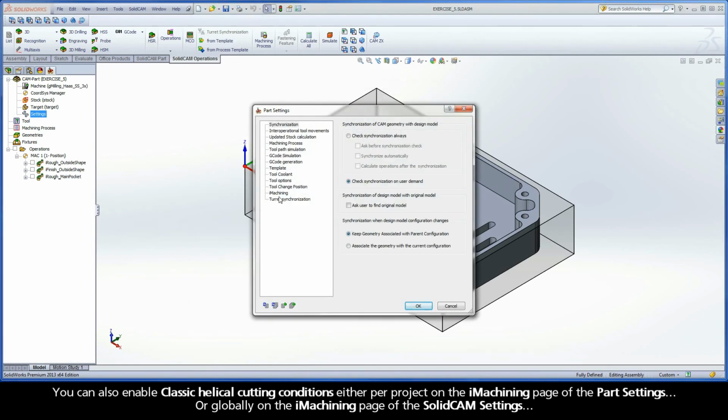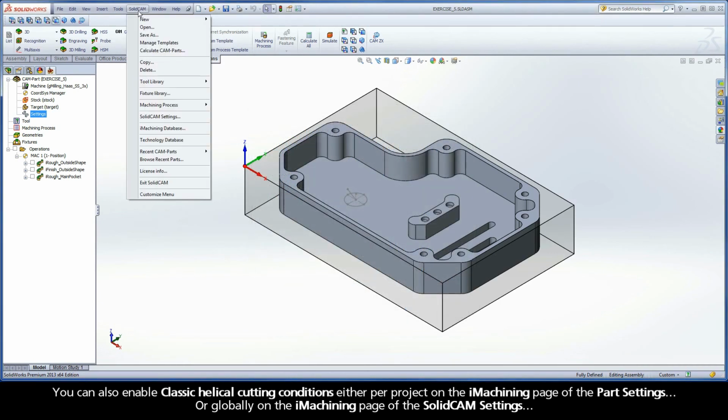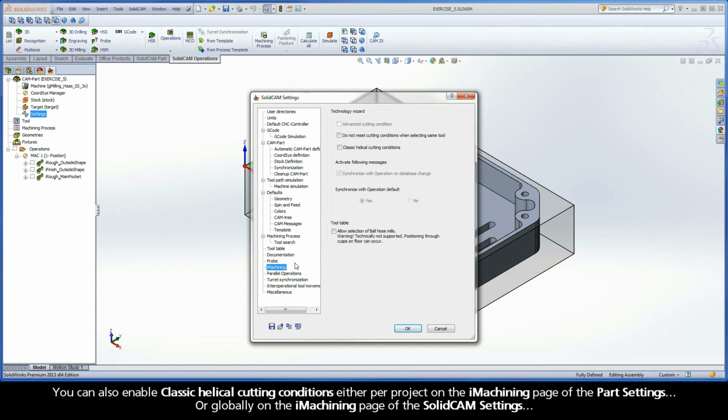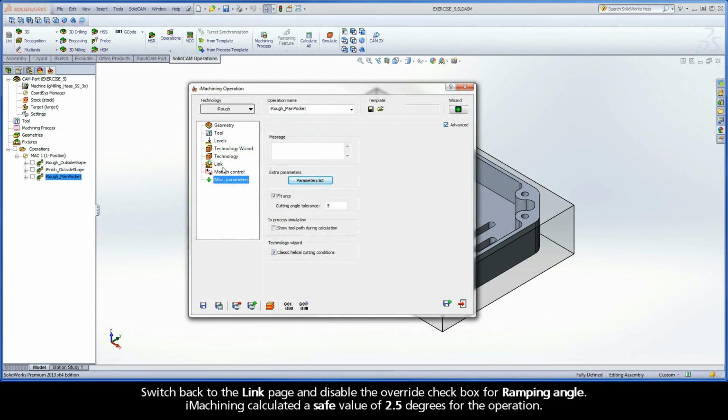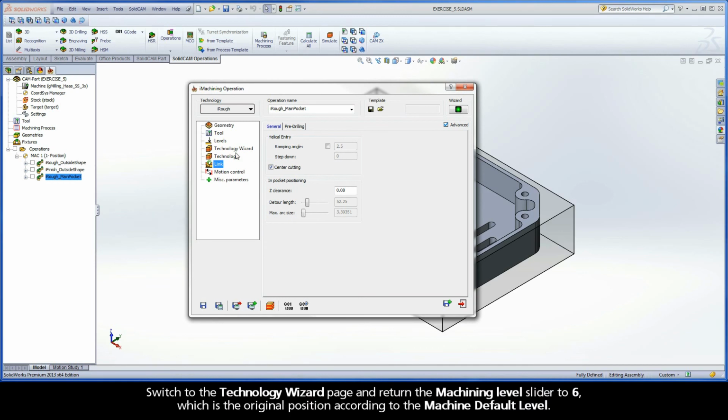You can also enable Classic Helical Cutting Conditions either per project on the iMachining page of the part settings, or globally on the iMachining page of the SolidCAM settings. Switch back to the link page and disable the override checkbox for ramping angle. iMachining calculated a safe value of 2.5 degrees for the operation.